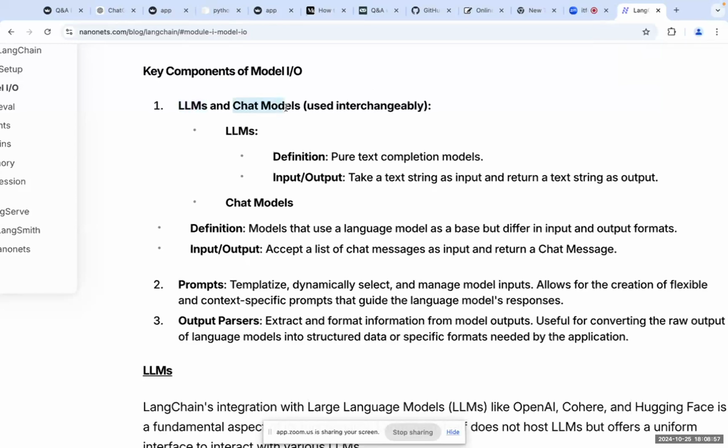Now, what is the LLM? Basically, these are the models that generate text based on the input you provide. You give them a text string and they return another text string. It means you take the input as a string and you get the output as a string, right? So you can check the definition here: pure text completion models, text as an input, text as an output.